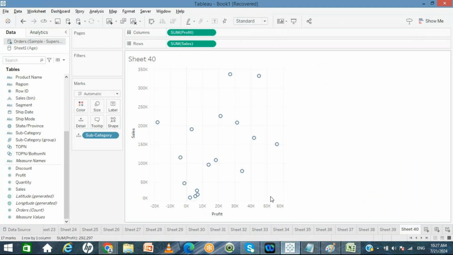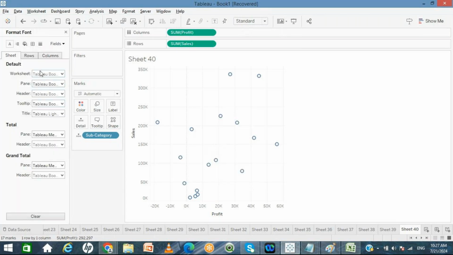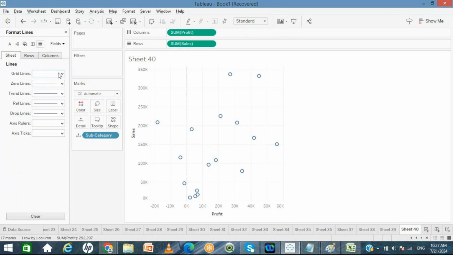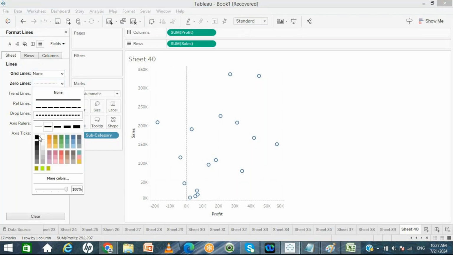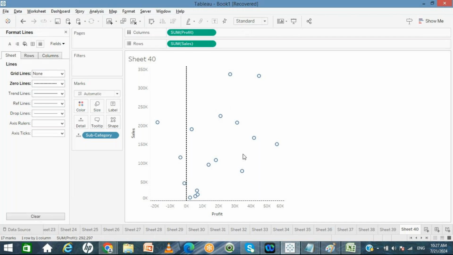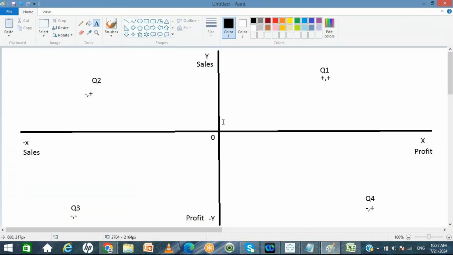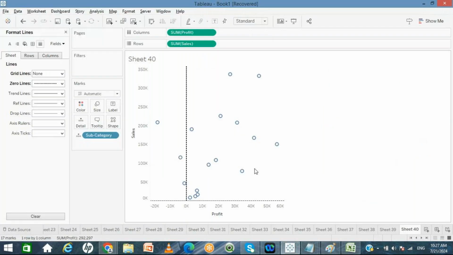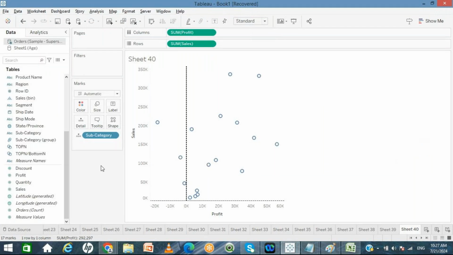Here also the same thing is there. Now let me remove these grid lines, then you will understand. Just remove the grid lines and add the zero lines with a thick line. Now look over here. This is my quartile 1. This is quartile 2. We don't have negative sales, so quartile 3 and quartile 4 are not showing here. But if there is any negative sales, it will show like this. Okay, clear, Banu? Yeah, got it. So this is the way you have to read the scatter plot in real time.